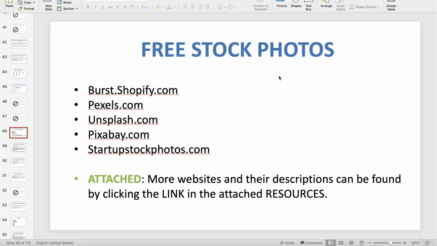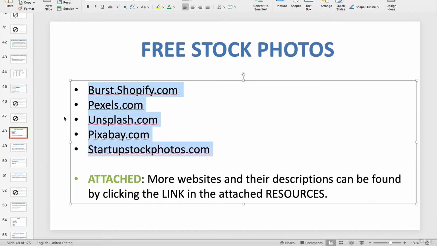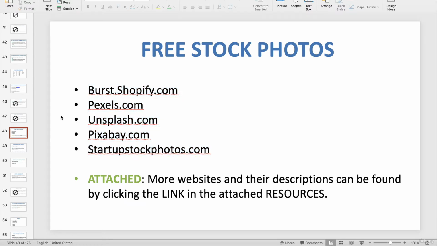And here are a couple of free stock photo websites. I've listed them here. Not all of them are 100% free of attribution. Attribution is just another word for giving credit to a photographer. So some of these, although you can download them and use them for free, they still might require you to give attribution, meaning, in small print or fine print somewhere, you might have to say photo taken from XYZ photographer.